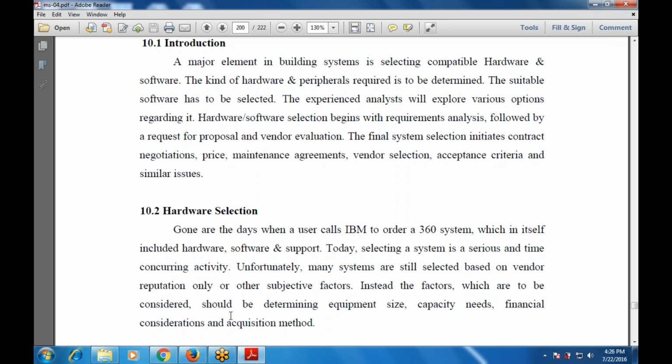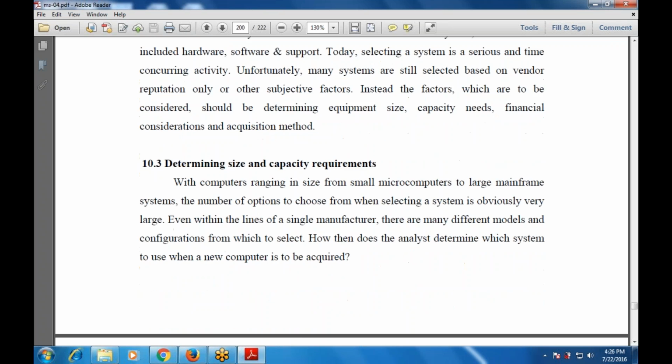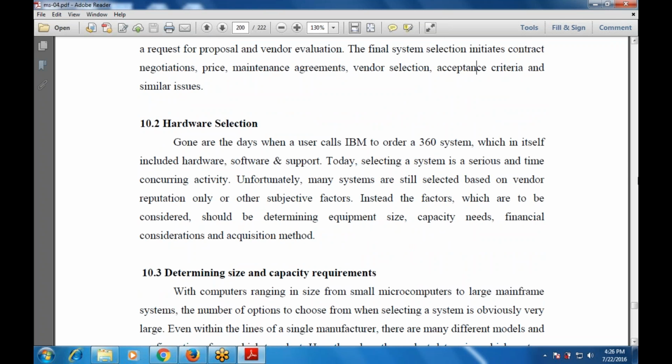What is the size of the equipment? What is the capacity? What are the financial considerations, that is, how much money we have to spend on the system? What are the various acquisition methods? How do we acquire the system, how do we use it, and what parts are available in the organization right now? That is the hardware selection.